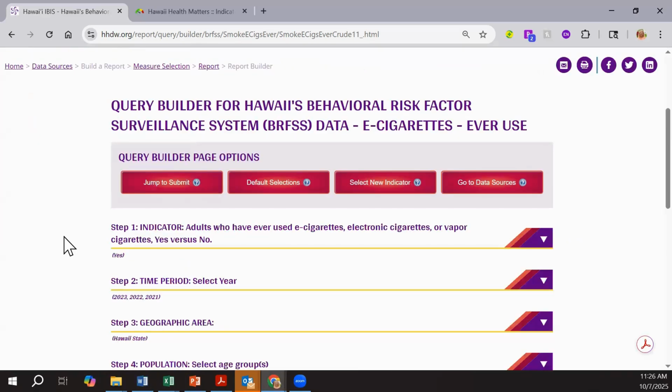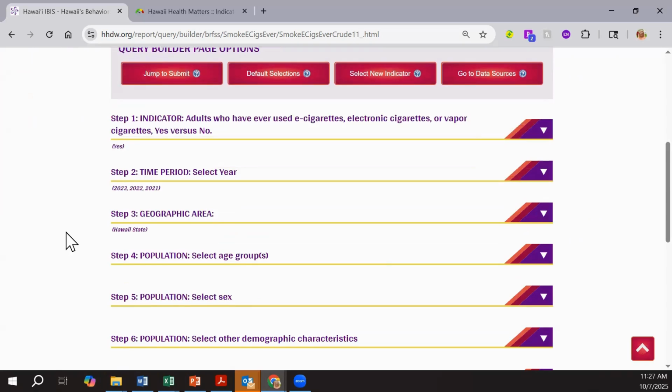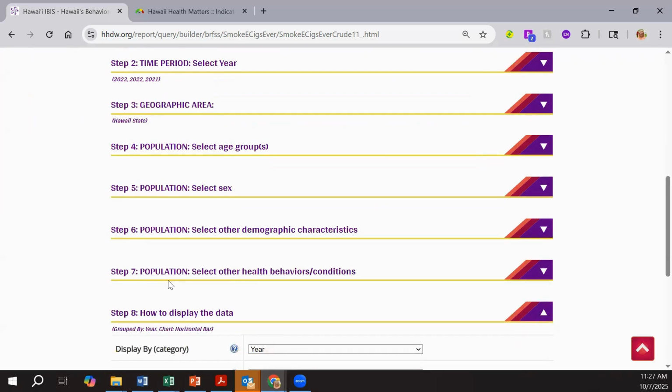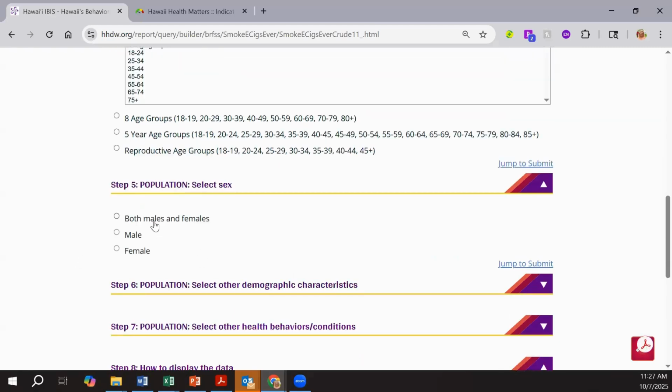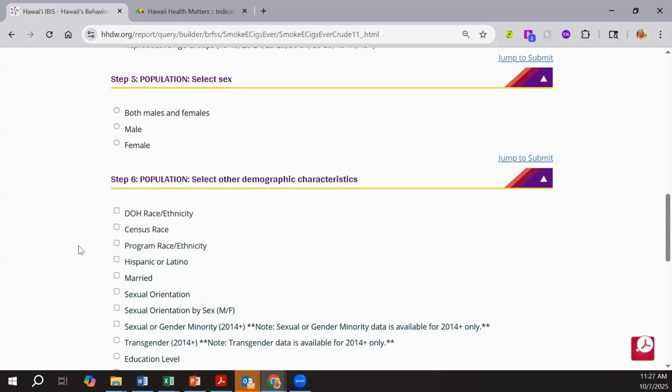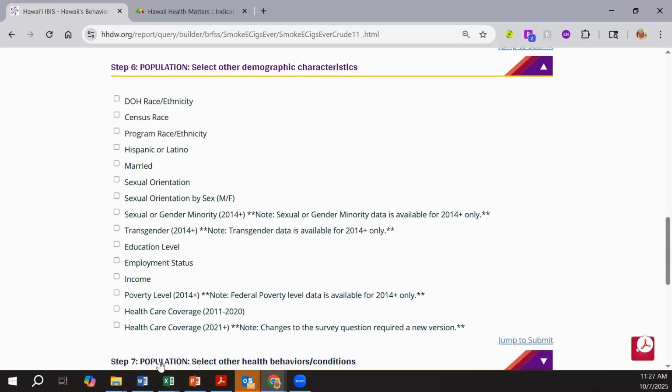This is the query builder page, and it's got a lot of steps, and it seems a little overwhelming, but it's really not, because these first 7 steps are actually filters. So you don't have to do anything to them. They all have a default. For example, with age groups, it's going to be all the available ages. With sex, it's going to be both males and females. And then there's a whole array of demographic characteristics.